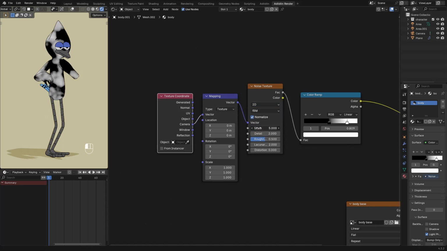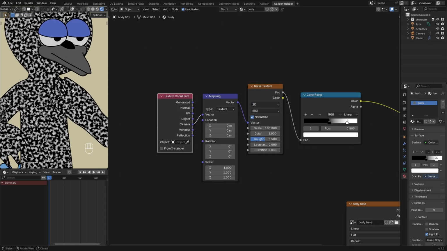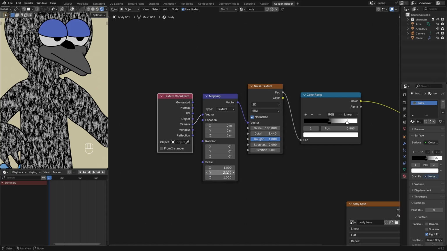Increase the scale, and let's zoom in a bit to see it better. Then let's adjust the detail and the roughness. I'll stretch this out by increasing the Y scale. Then rotate this a bit by adding a Z rotation.